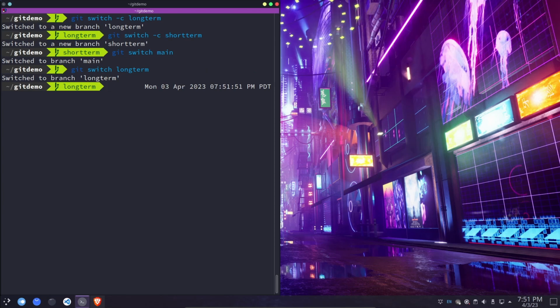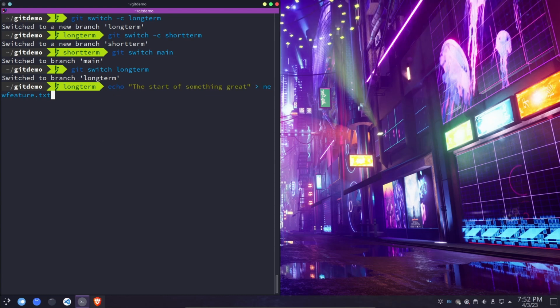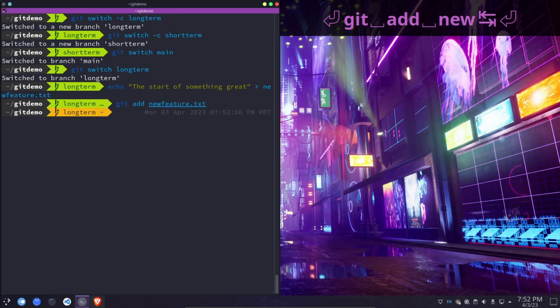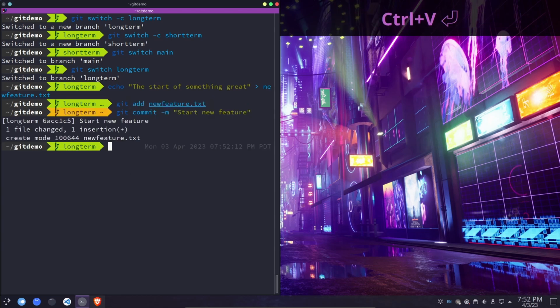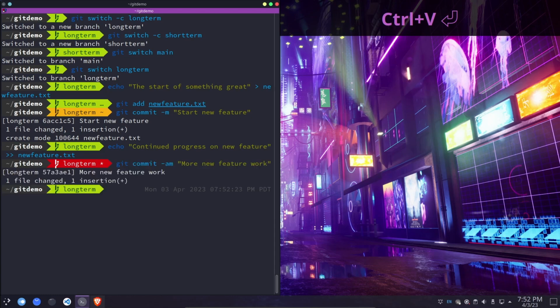Let's make some commits here inside of long-term to simulate that ongoing work. The start of something great to new feature.txt. We will add new feature.txt and commit that out. We will continue our work on new feature.txt. Continued commits.